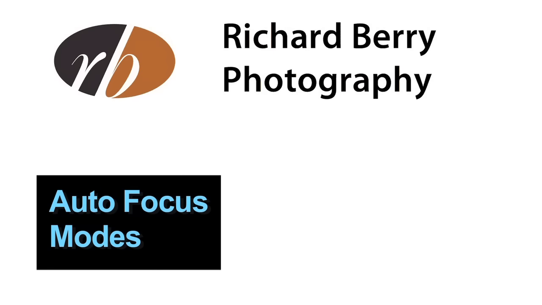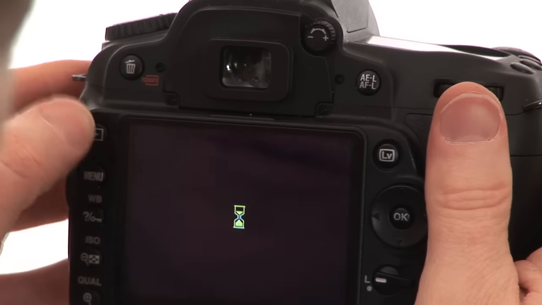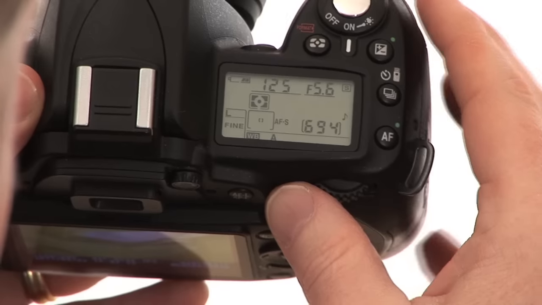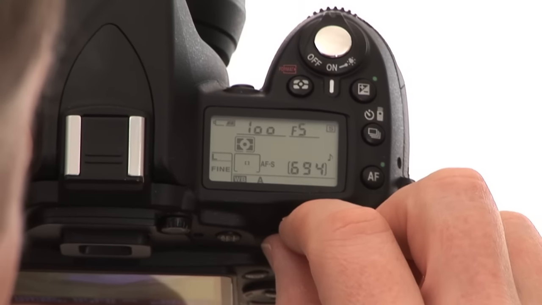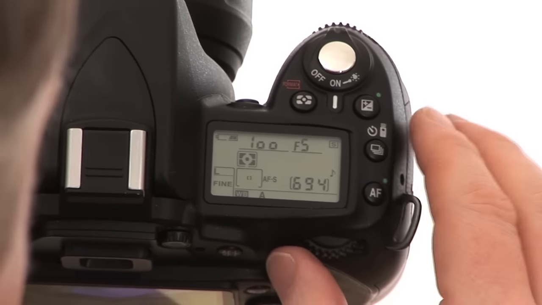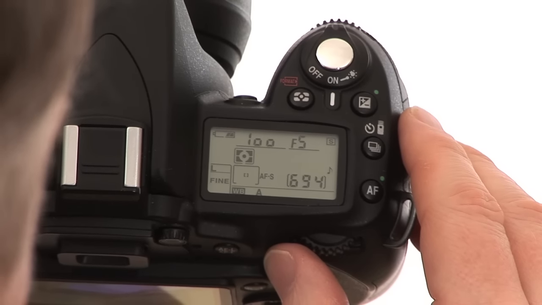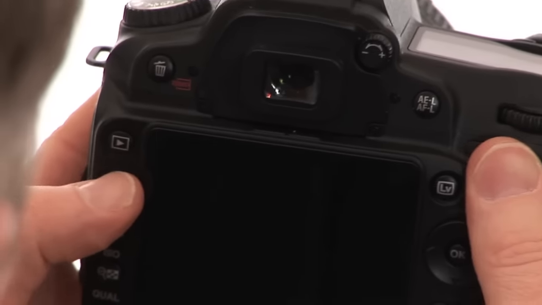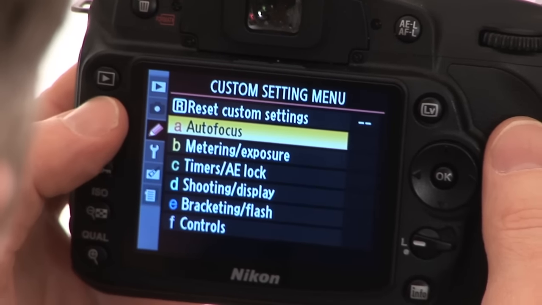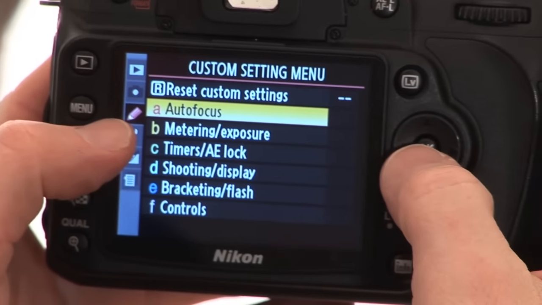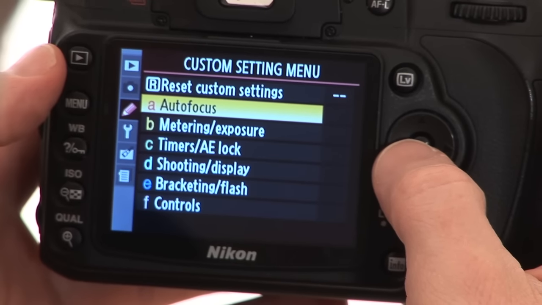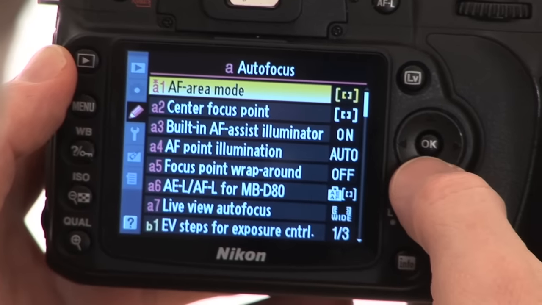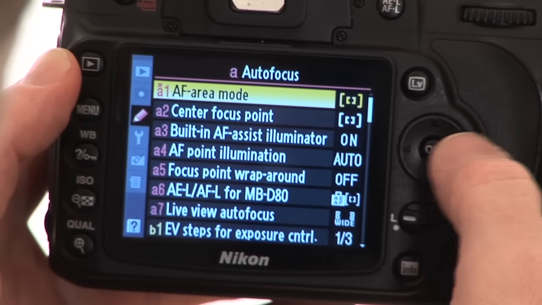Now with the autofocus modes, we've got the area mode, and the area mode allows us to change which part of the frame the camera is going to focus on. On the D90, to change that, we need to go to the menu. We need to go to the custom setting menu, which is the pencil, and we'll press OK on autofocus. We're going to change the area mode.